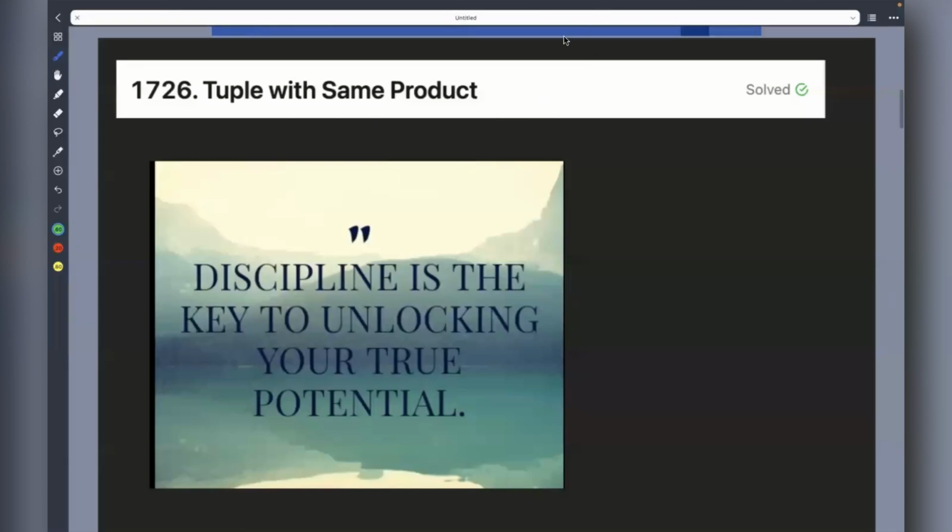So the question today we are going to solve is tuple with same product. I'll make this question very easy for you. The approach that I'll explain, you'll just think like this is a very easy question, not a medium level.